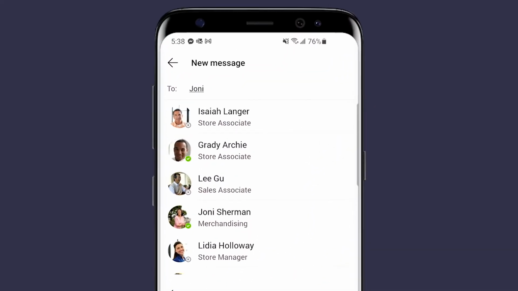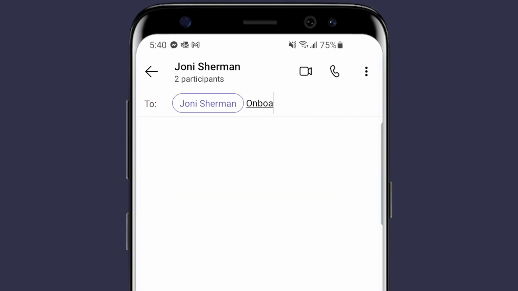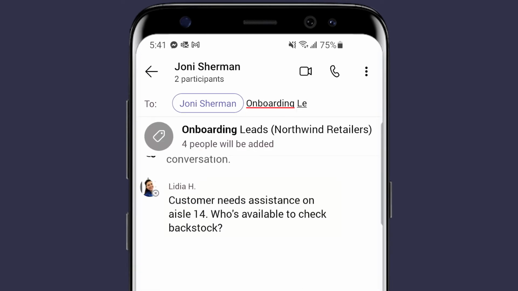When starting a new chat, simply include the tag in your participant list, and you'll be instantly connected to the right people.